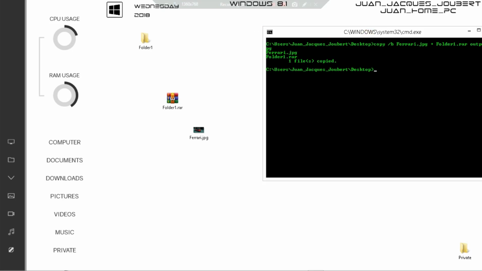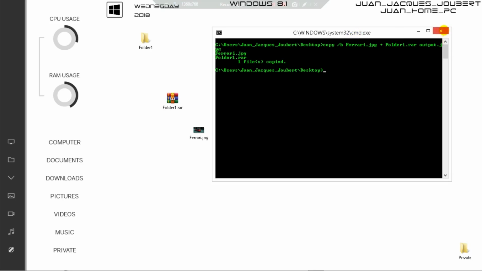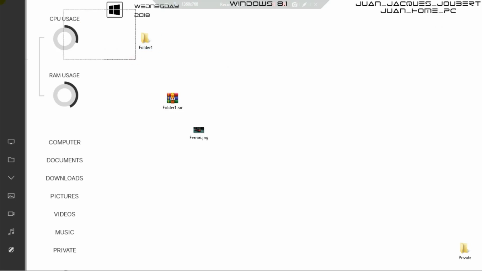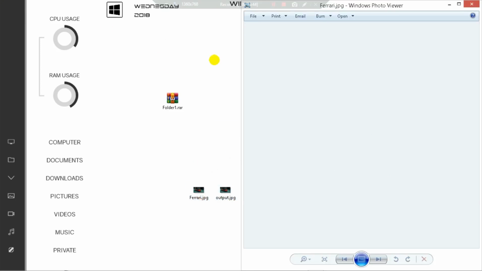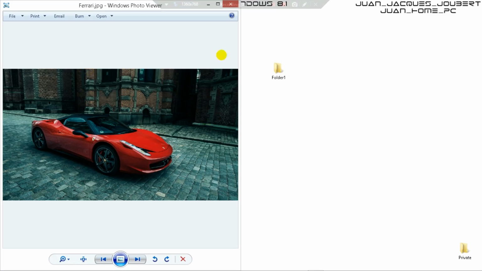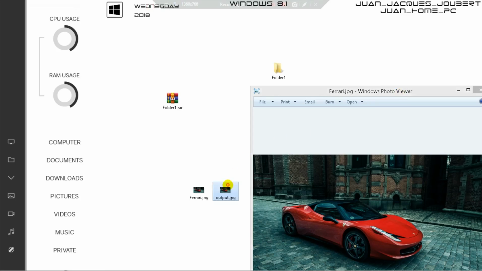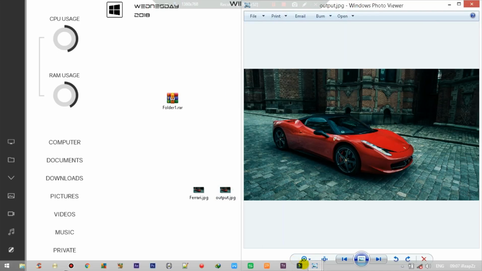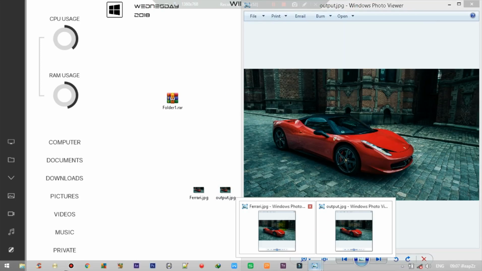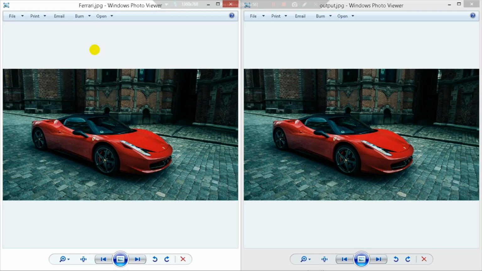As you see, command prompt loaded the two files and it will say 1 file copied. You can just exit command prompt. You'll notice that there will be another file here that looks exactly the same as the image we used. Let me just show you guys here quickly. The first one is ferrari.jpg and the second one is output.jpg.